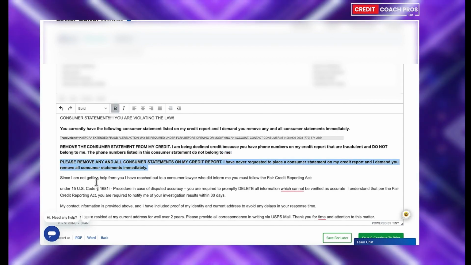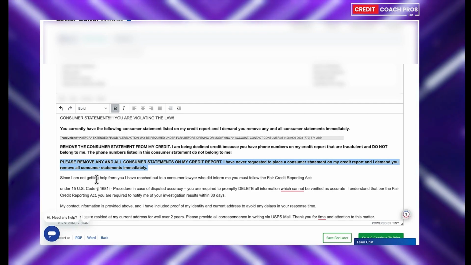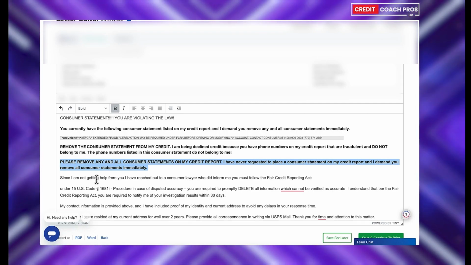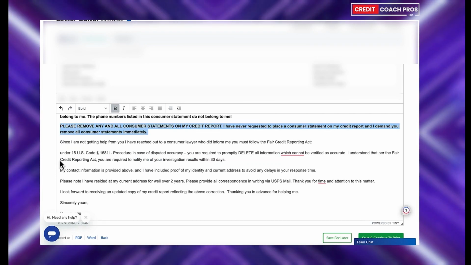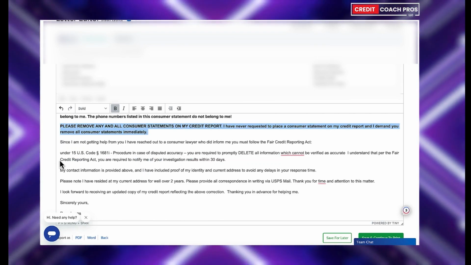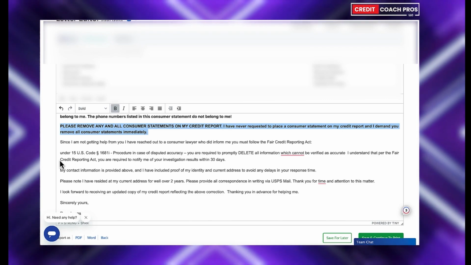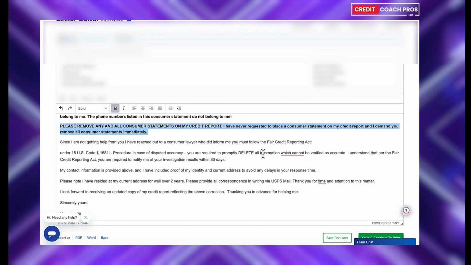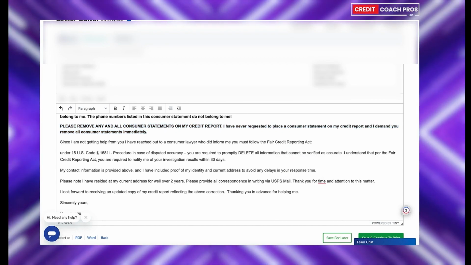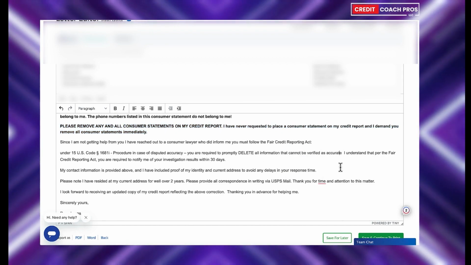Since I am not getting help from you, I've reached out to a consumer lawyer who did inform me that you must follow the Fair Credit Reporting Act. And then I put here under USC code 1681i, procedure in case of disputed accuracy, you are required to promptly delete all information that cannot be verified as accurate. And then we'll put period.